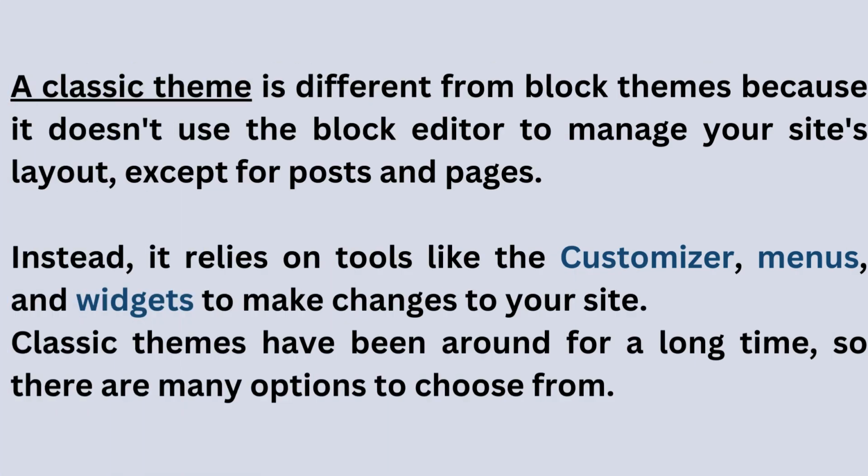A classic theme is different from block themes because it doesn't use the block editor to manage your site layout, except for posts and pages. Instead, it relies on tools like the customizer, menus, and widgets to make changes to your site. Classic themes have been around for a long time, so there are many options to choose from.